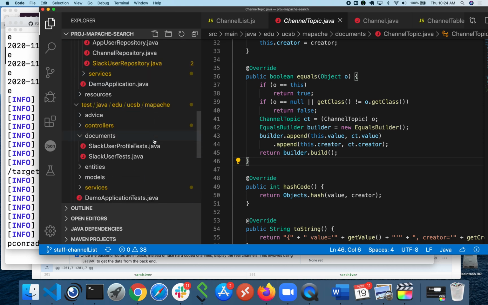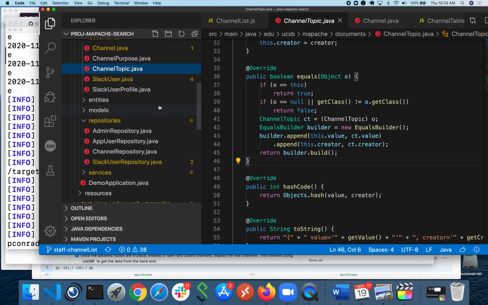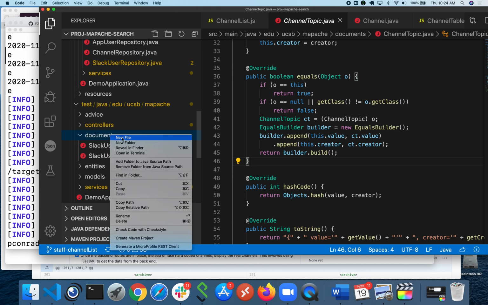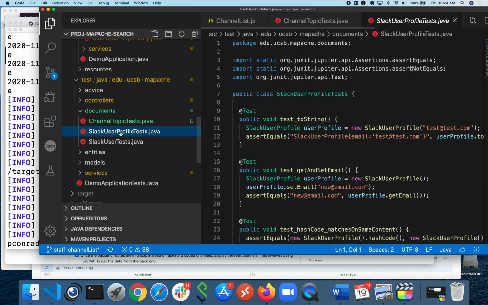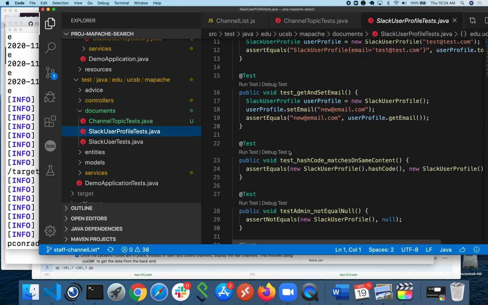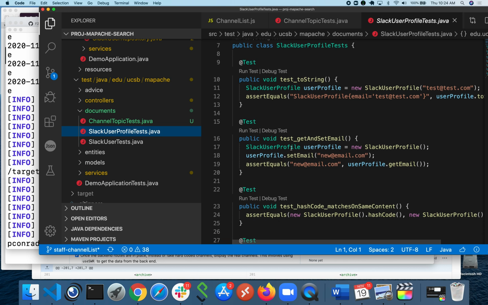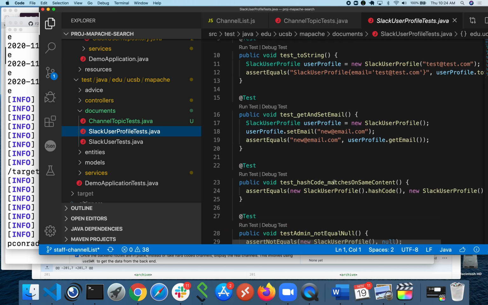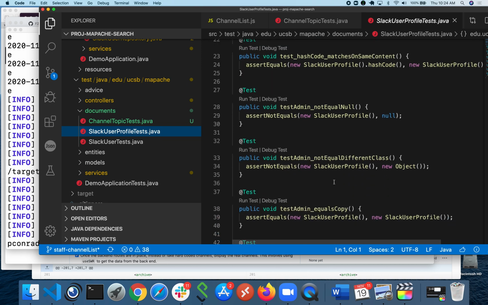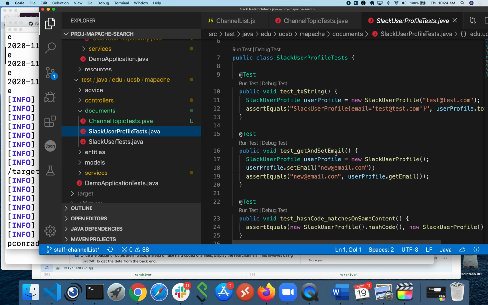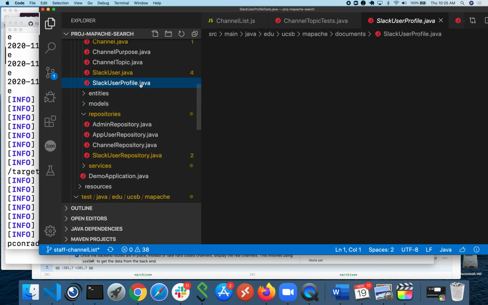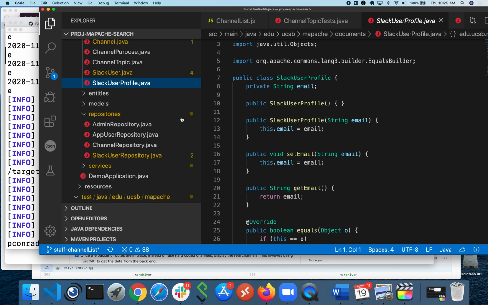I will come down here to documents, and the one that we're testing is channel topic. So I will make a file, channel topic tests.java. Now, if I look in Slack user profile tests, you see that we have in here test and get and set email. So that is basically running a setter and a getter on the test of email for a user profile. If we look at a Slack user profile, we see it only has one attribute.